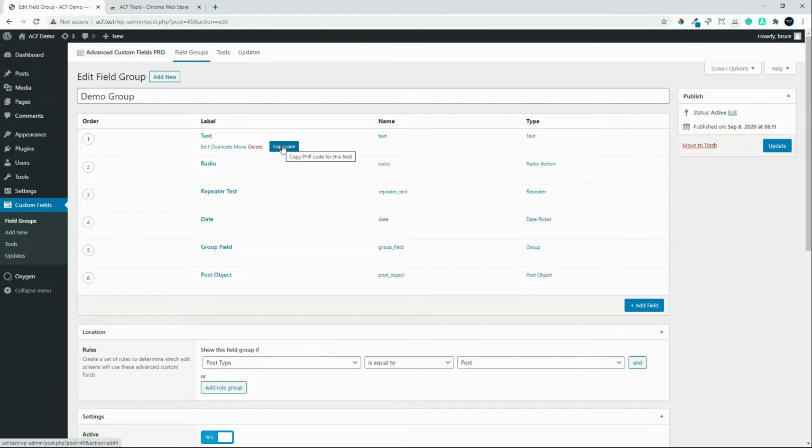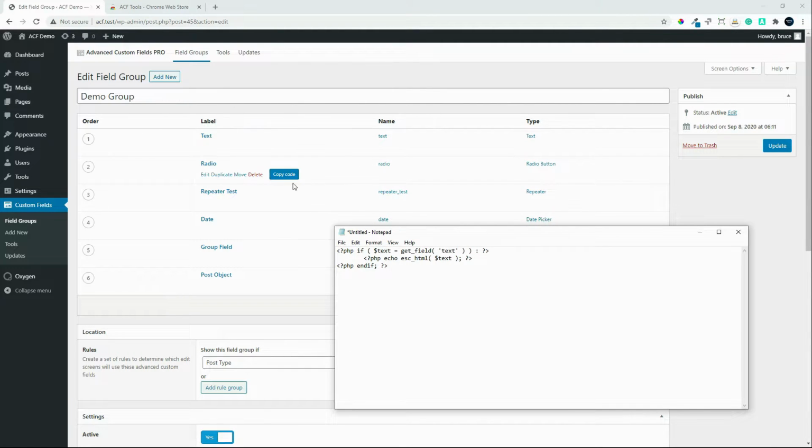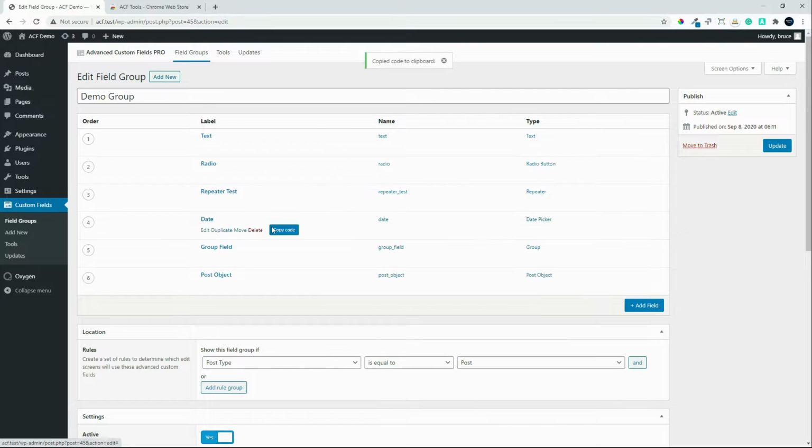So let's just look at the text field. So we copy the code, and then we can check that in a text editor. So here I just have the basic text editor, and if I paste that now, you'll see that we have the if statement. If the field exists, then get the value from that field. And if we have a look at all the fields available here, we can look at the radio button.